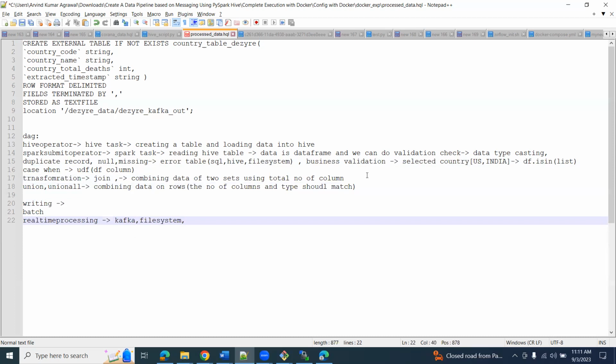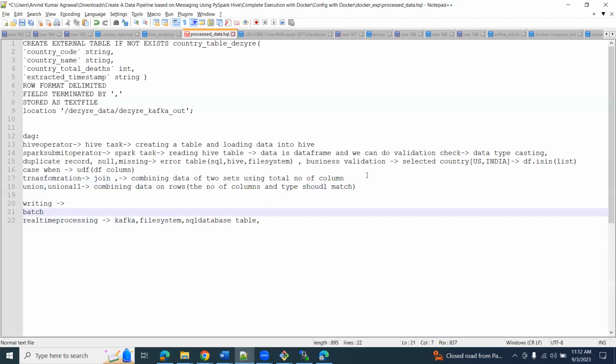Or you can write the data in a SQL database table, or a NoSQL table. So it could be any, but for batch, Kafka will not be there. Other batch sources are there, like file system and SQL databases. So those sources you can write data into as batch. So you have to check what type of processing you are doing.